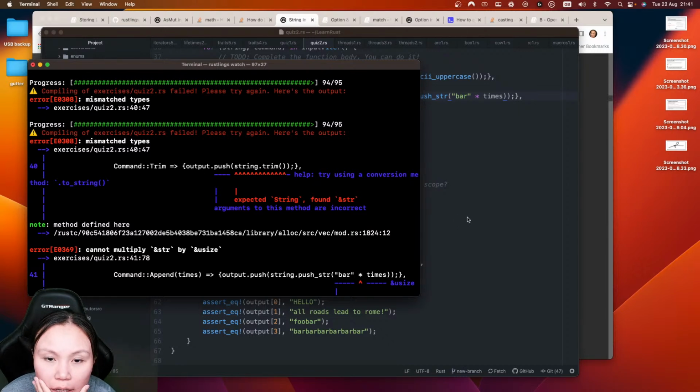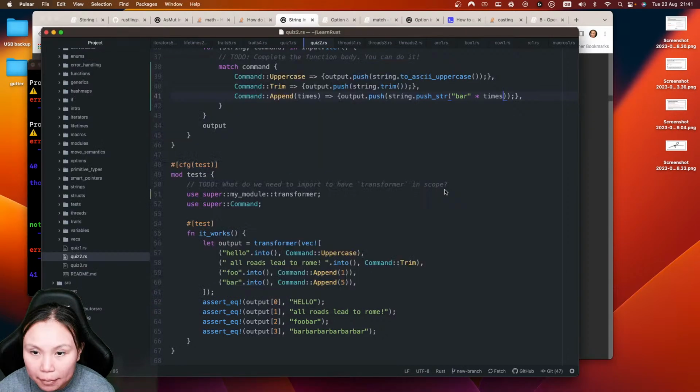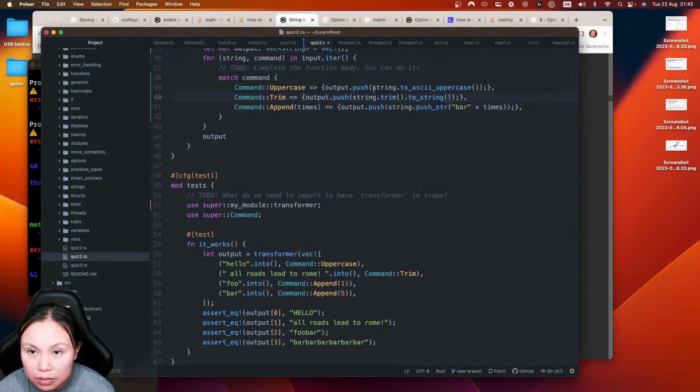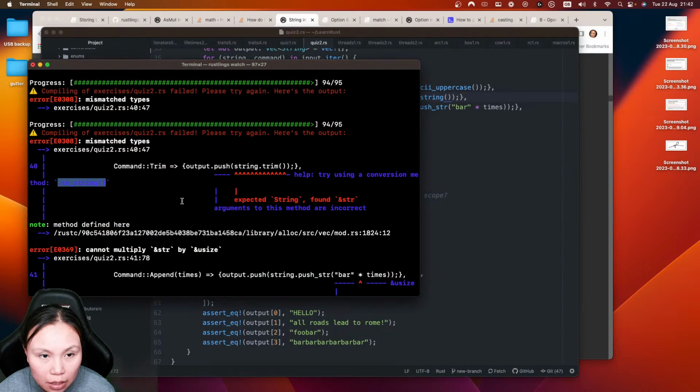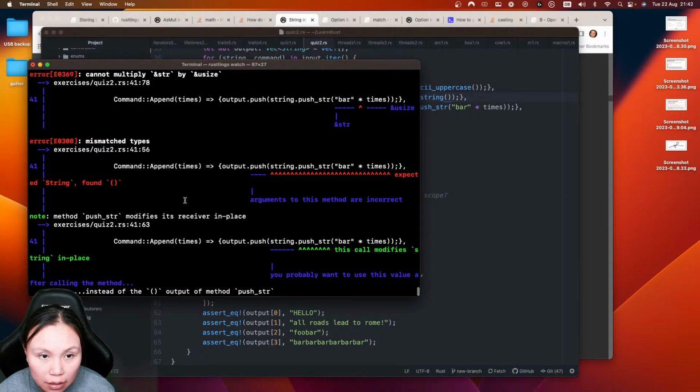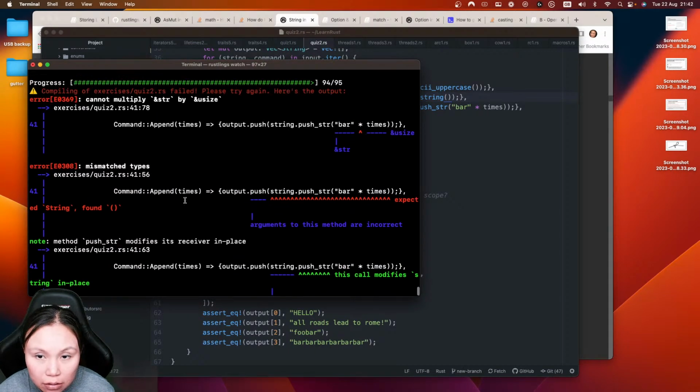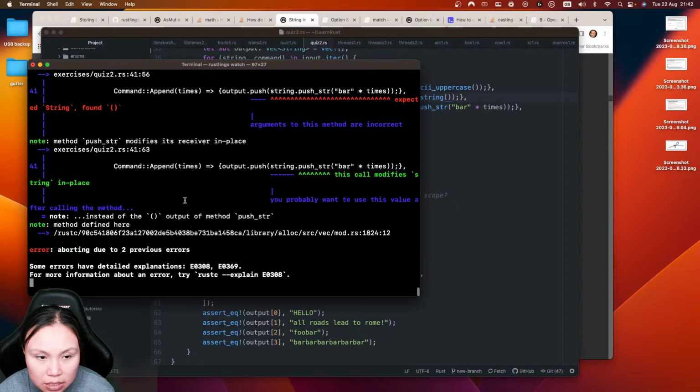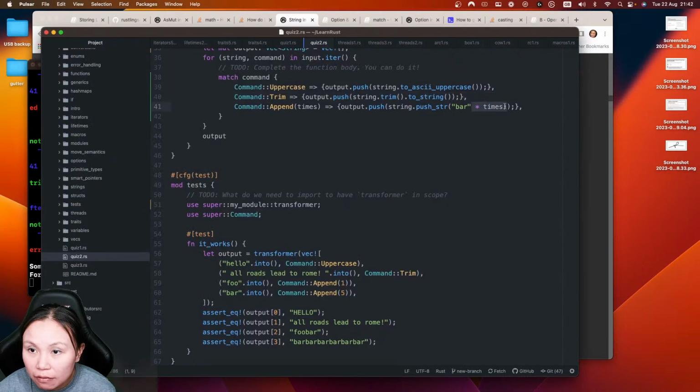Trim will give me a str, so I have to use toString probably. I have to do this because trim becomes a slice, so I have to make it into a string again. And what else do we have here now? Yeah, the multiple sign is crazy. If I remove this, it's probably not having a complaint, but the test will fail.